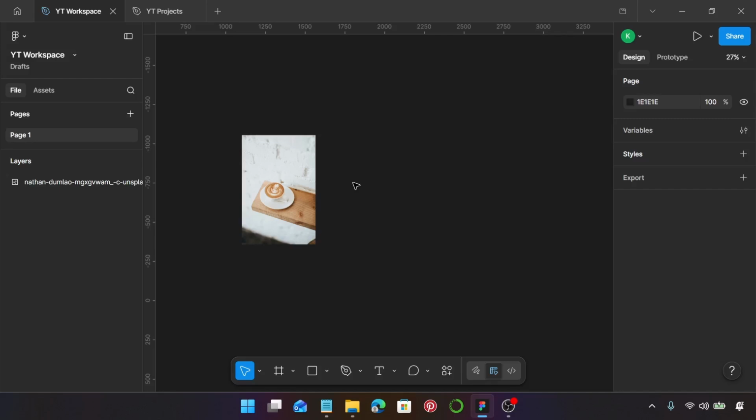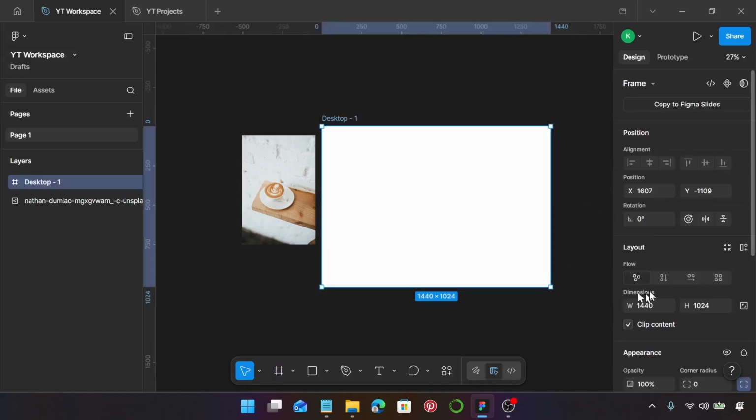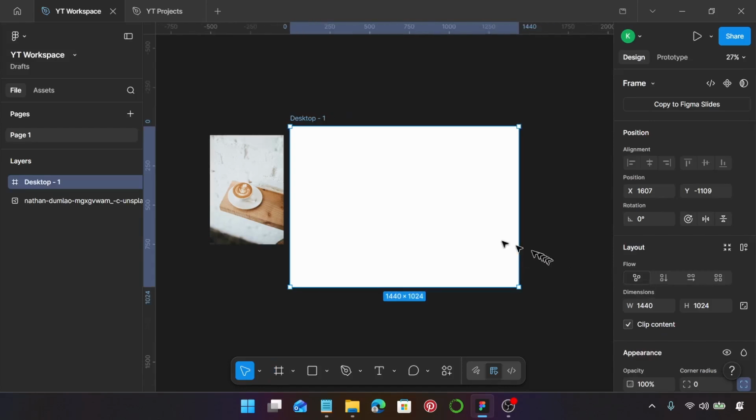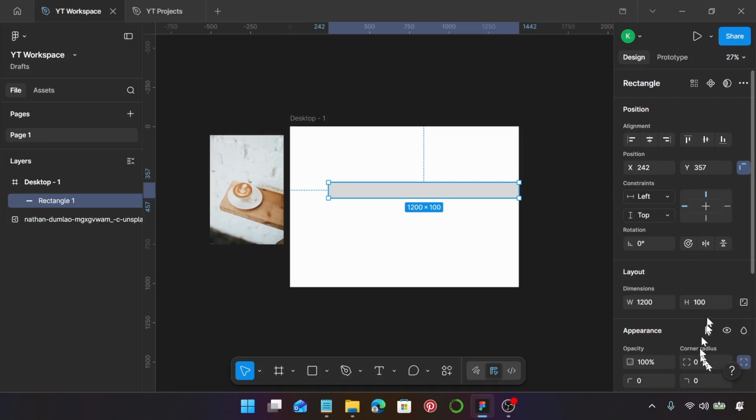So let's start with a frame. I'm just going to insert a desktop frame. So I'm going to click on F so that we can select, under the desktop options, I'm going to select desktop. And I'm going to just leave the fill and every other thing as it is. Let's just get straight to it. I'm now going to insert a rectangle using R, click, and then we're going to have a rectangle. Let's change the width of this rectangle to 1200 and the height is going to be 760.